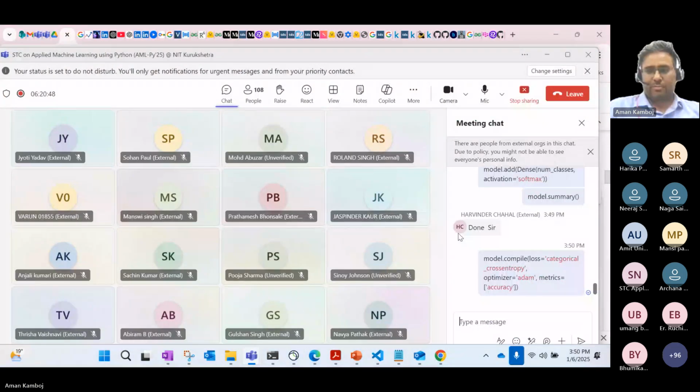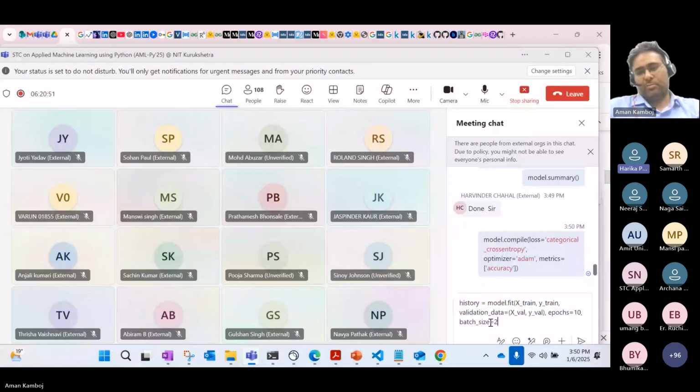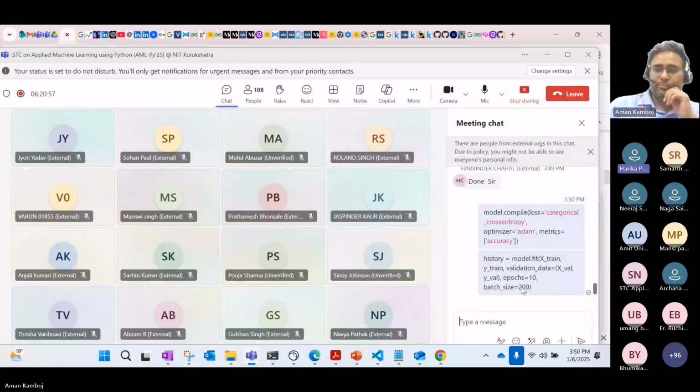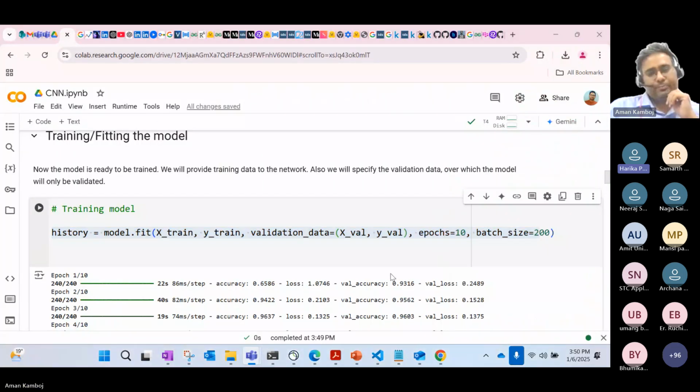What is the meaning of this? We have x_train, which is 48,000 images. So for one epoch it will train 200 images, and in the next epoch it will train the next 200 images. So basically it will create batches of your entire data set.